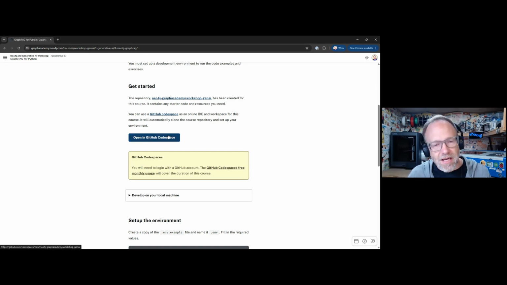Now, you can use a GitHub Codespace, and I would recommend that you do. A GitHub Codespace is an online IDE and workspace for this course. You're not going to need to install anything on your machine, and all you need is a GitHub account.